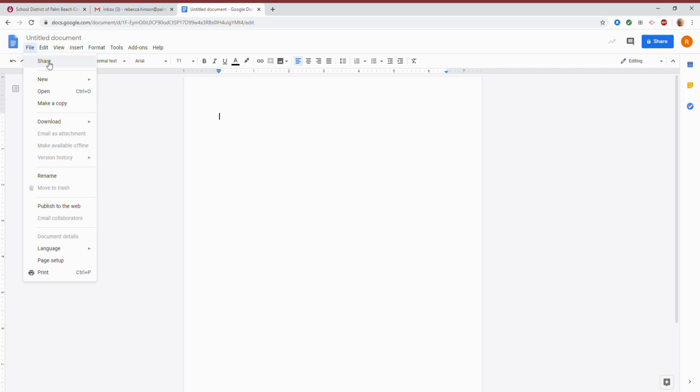Then I'm going to go down to New. You see New? Then from New, you're going to go all the way down at the bottom where it says Drawing. And you're going to click on Drawing 2 times. See where it says Drawing? Click right there.